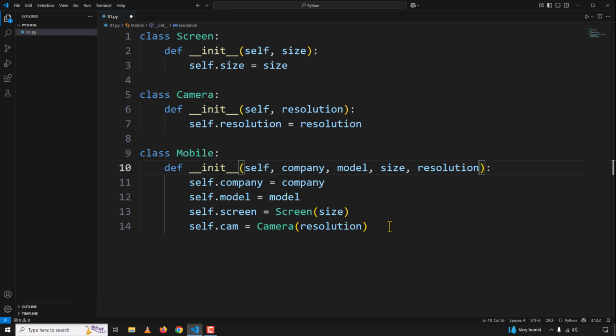Now, this is considered as composition, and the reason that this is considered composition is because we are creating screen objects and camera objects inside of this class Mobile. Our class Mobile owns a screen and a camera. We are not creating these objects outside of the Mobile class.